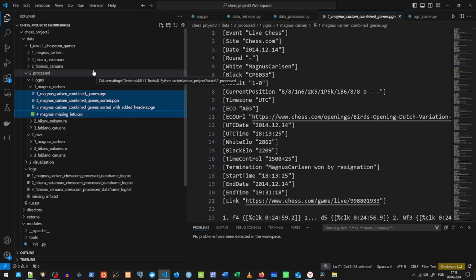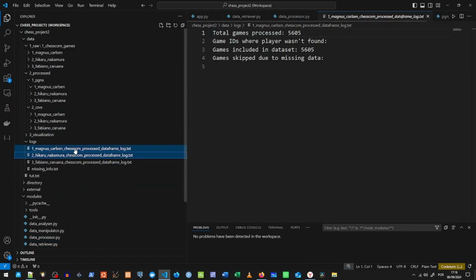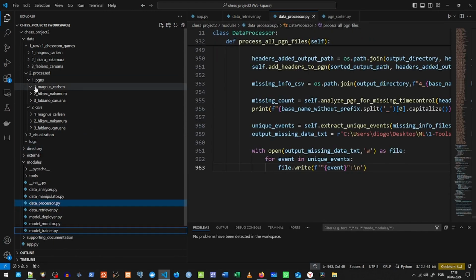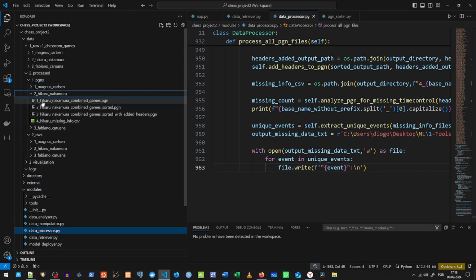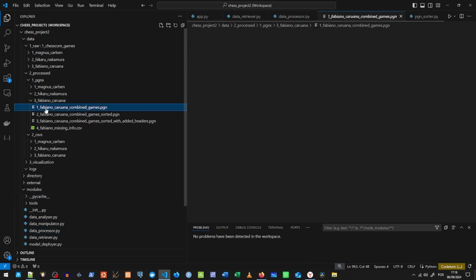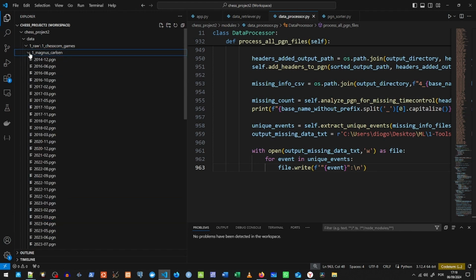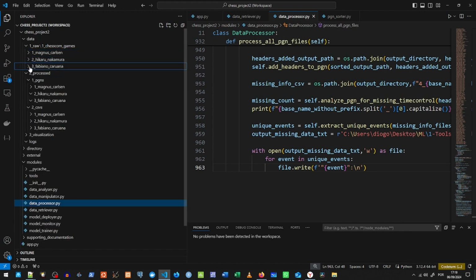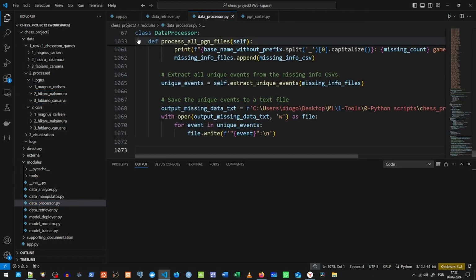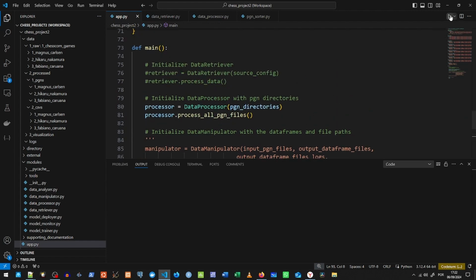Just going to delete all these files here so you can see that this actually works. So you can delete the logs as well, and this one here is not doing anything, so nothing inside the PGNs for him and for Fabiano as well. Right, so just have the games just as before for each player, and for the processed PGNs we have nothing so far. Right, so now let's run this. So app.py, we have the processor here, process all PGN files. Let's go.